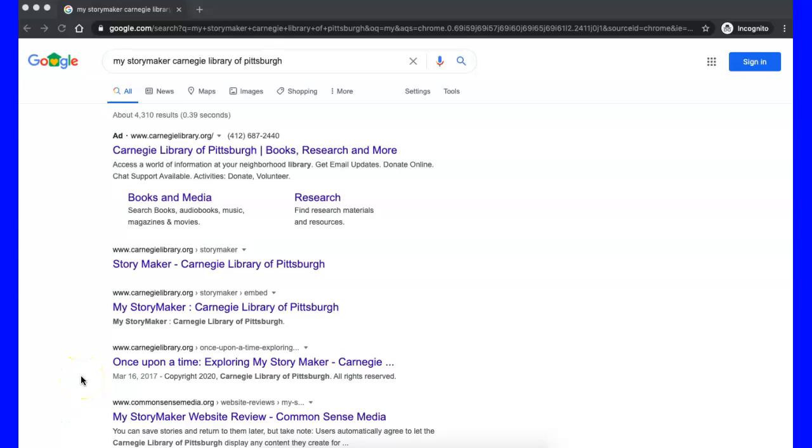Today we're going to use My StoryMaker, and this comes from the Carnegie Library of Pittsburgh, Pennsylvania. I did a quick Google search for it up here, and this is what came up. You'll have a link that I'll be giving you, but I don't need to show that to you right now. So I'm just going to click on the link here, My StoryMaker, give it a double click.